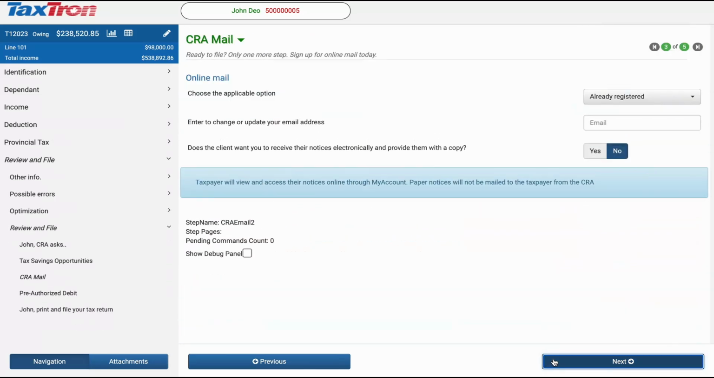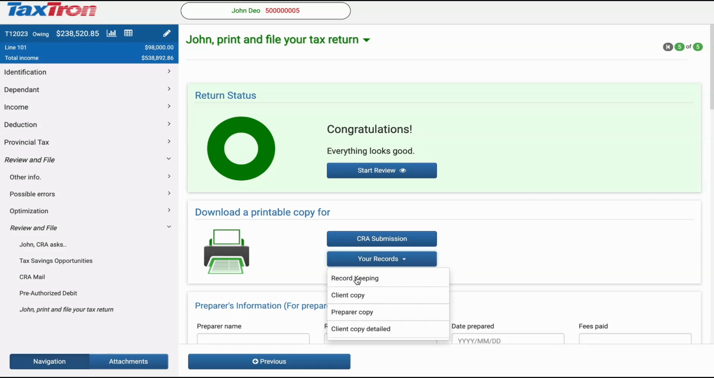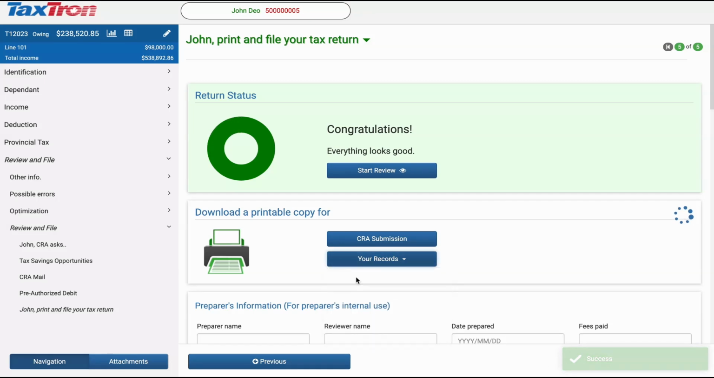Now, let's see how the taxable capital gain is calculated. Print the record keeping from Review and File section.